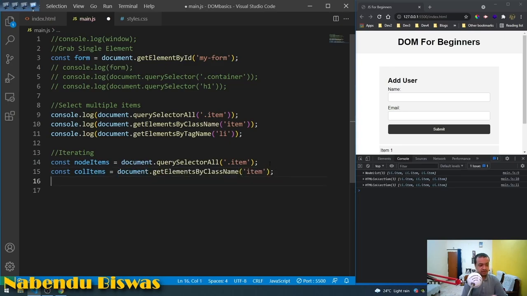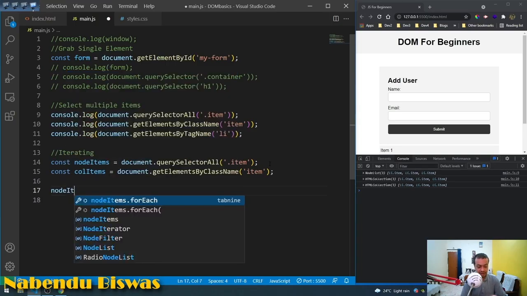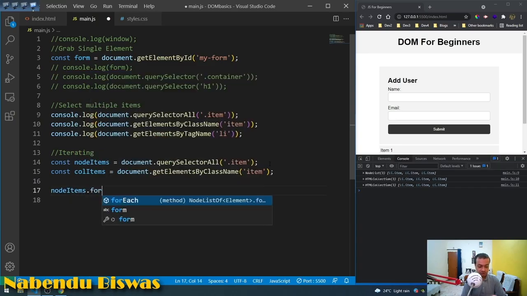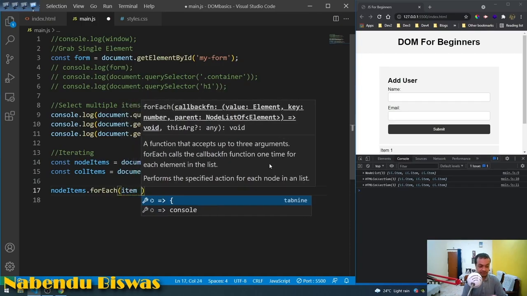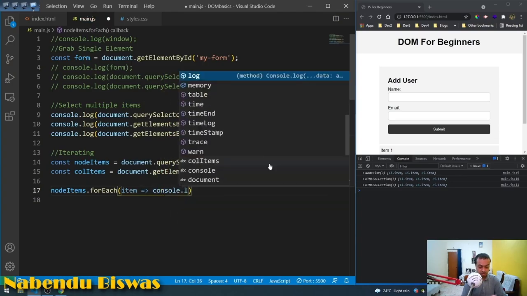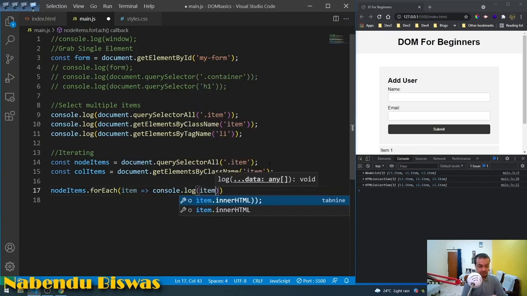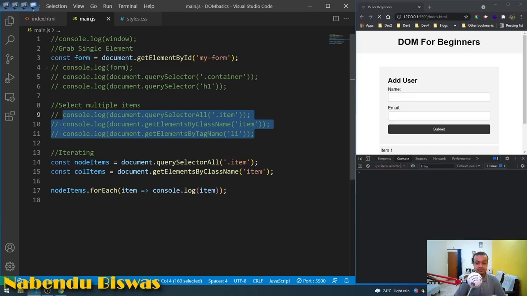Now the higher order method, like forEach. Nowadays everybody uses forEach, which you can learn in the ES6 part. Okay, so nodeItems dot forEach item, and console.log item. So this is so simple to do it like this. Let me comment this out and save it. See, it is so easy to do the console log like this.